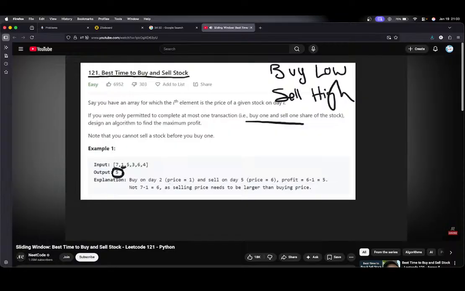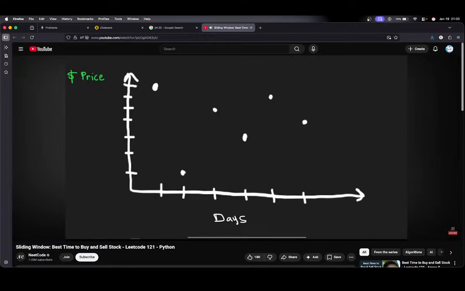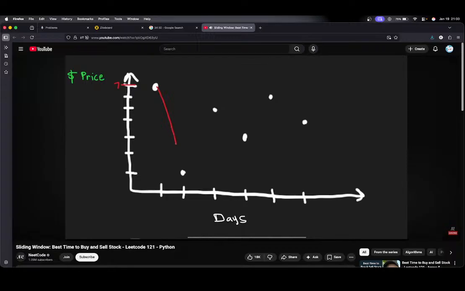In this case, if we buy on day 2 when the price is 1 and sell on day 5 when the price is 6, that's what's going to maximize the profit for us. As always, I'm going to draw a picture and show you that this problem is actually not too bad, even the optimal solution. On day 1, it was at price 7, and then it went down all the way to price 1. The next day, it went from price 1 all the way up to price 5. We could just keep going with this, right? The next day went down, and the next day it went up. And the last day, it went down again.